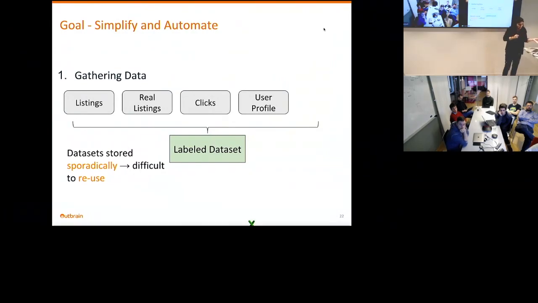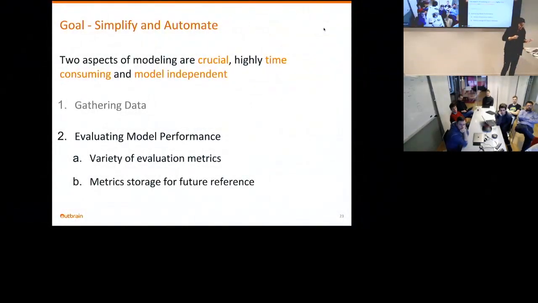Okay, so I hope I convinced you that gathering data is pretty hard, and we want to automate that. The second thing I want to convince you of is that evaluating model performance is also something that we want to automate, because we have a variety of evaluation metrics. We're actually adding metrics as we go. And for each evaluation metric, we want it to be available for everyone, regardless of which models we're using.